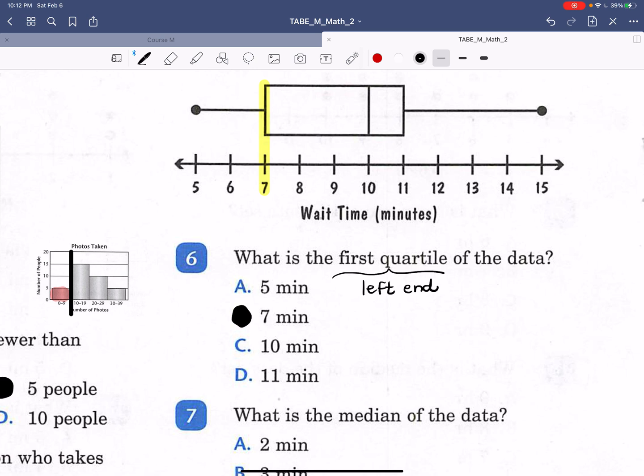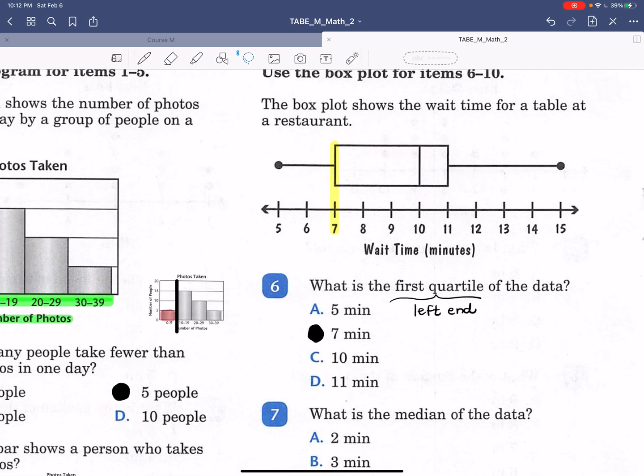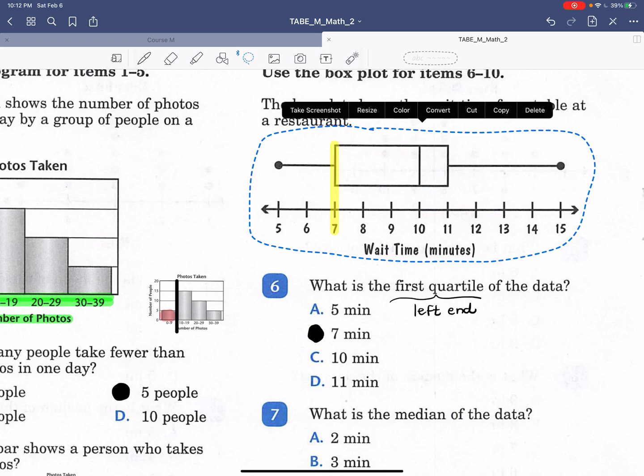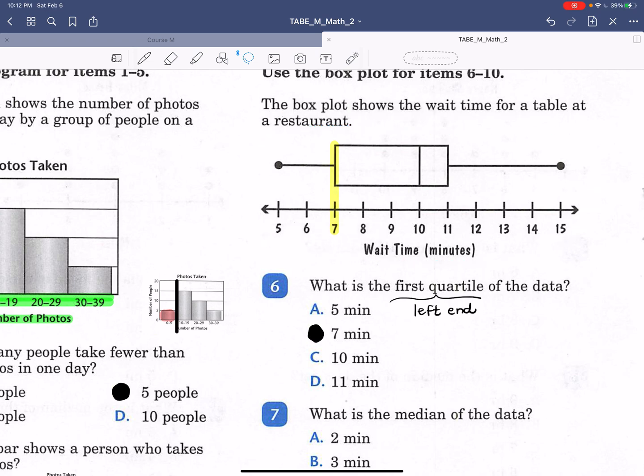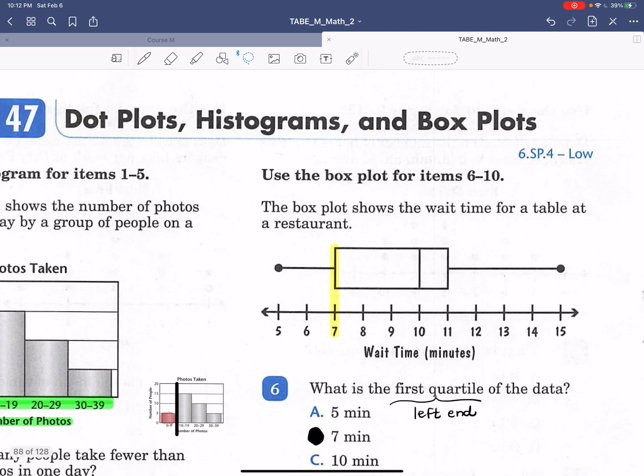What is the median of the data? Now this is the thing, I like these. They take getting used to, but I like them. Let me show you. The median is so easy to see. I have no idea what that was. Let me just erase that until I get a snapshot here.